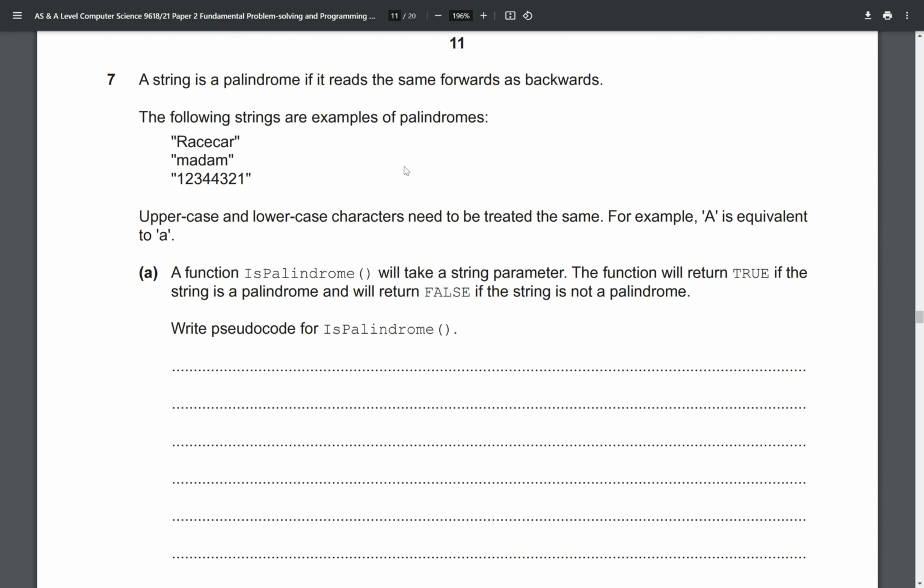Moving on to question 7, it says a string is a palindrome if it reads the same forwards as backwards, and the following strings are examples of palindromes. So for example here, the first character is R, and the last character is also R. The second leftmost is A, the second rightmost is A. The third leftmost is C, and the third rightmost is C, and then of course we get to E.